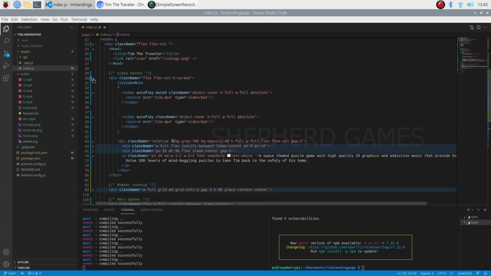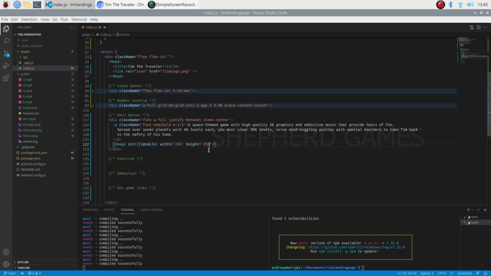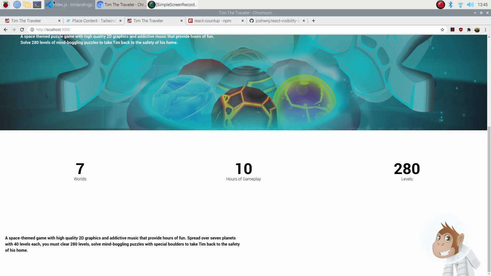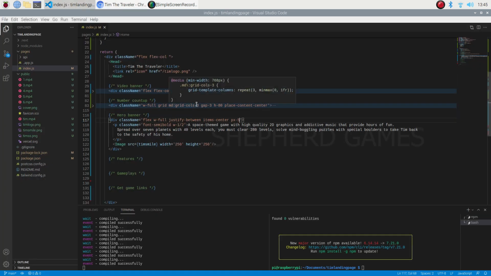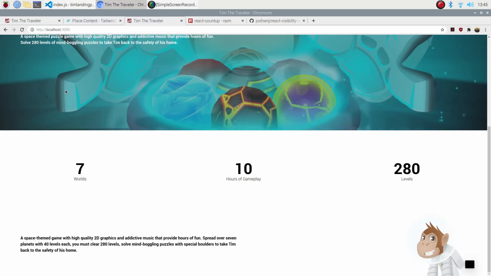So in video banner we added a padding of 5. Let's add the same here. So padding px of 5. So it's not aligned. Okay, maybe it's 20. Okay, now it is aligned.